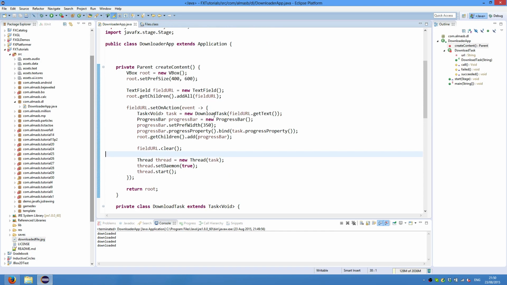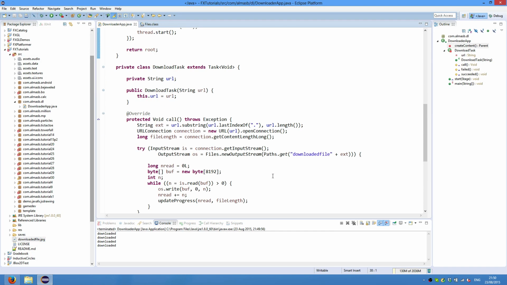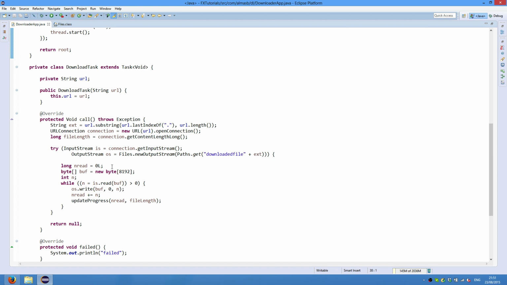This code will work for most files. Sometimes certain servers will not allow you to download using just that, because browsers have certain connection information which we haven't passed to the connection, and hence the download will be denied. Apart from that, this code will more or less work for most of the stuff that you will need.